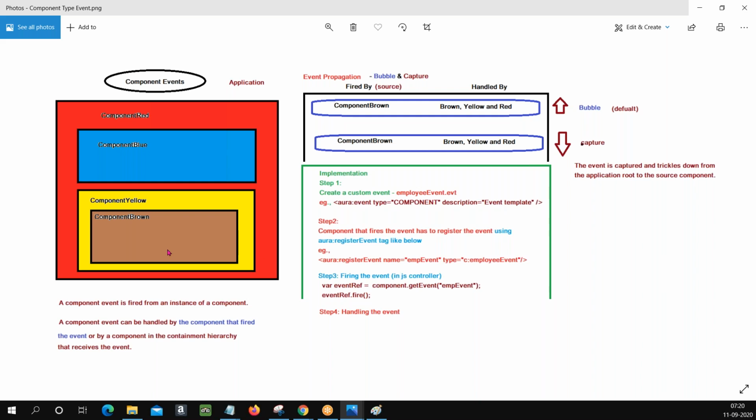Then which component is going to fire the event? That component has to register the event with the help of the aura:registerEvent tag. The type attribute is going to have the name of the event file, and name is going to have the name for the event that you define, so that you will refer to it in the places when you fire the event and when you handle the event. This name you can define.